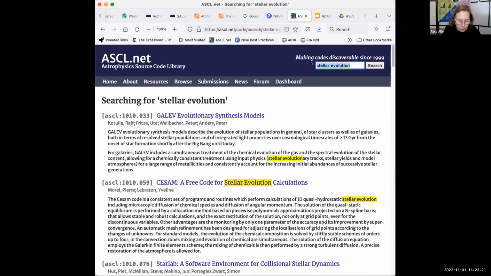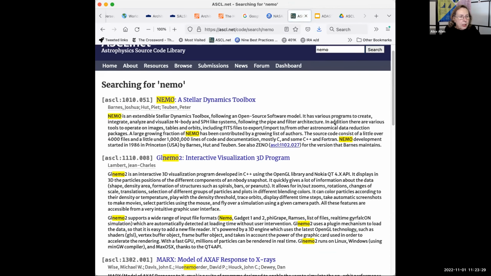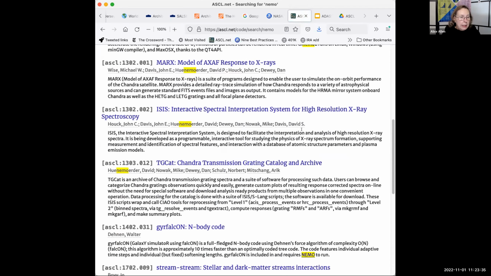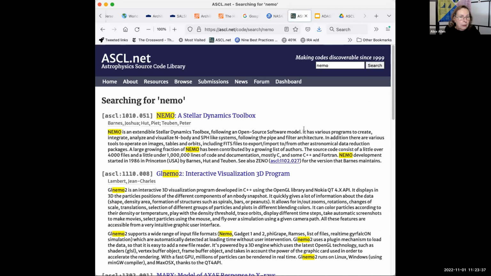And you can search for the code itself. So we can look for Nemo again here. That also brings up the Nemo software, but it also brings up all the records that mention Nemo. So can anyone suggest a way that we might restrict this just to Nemo?